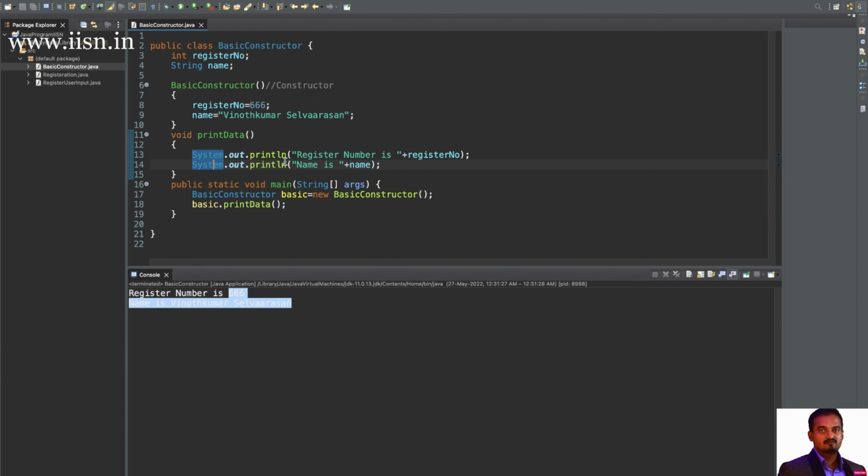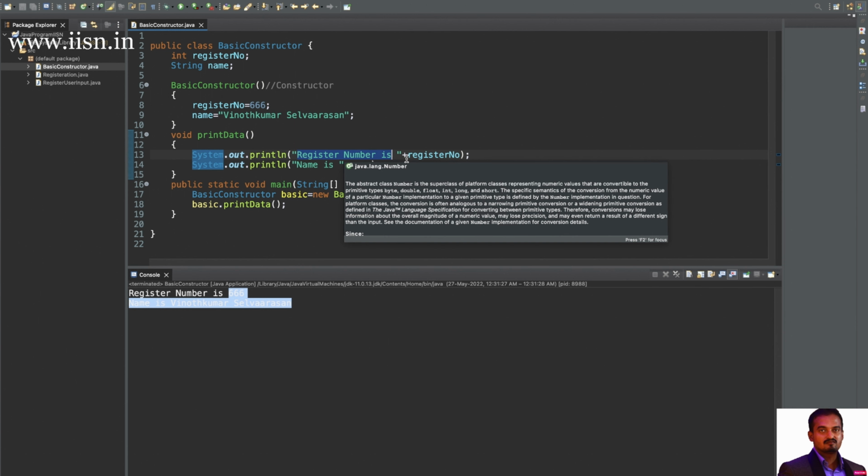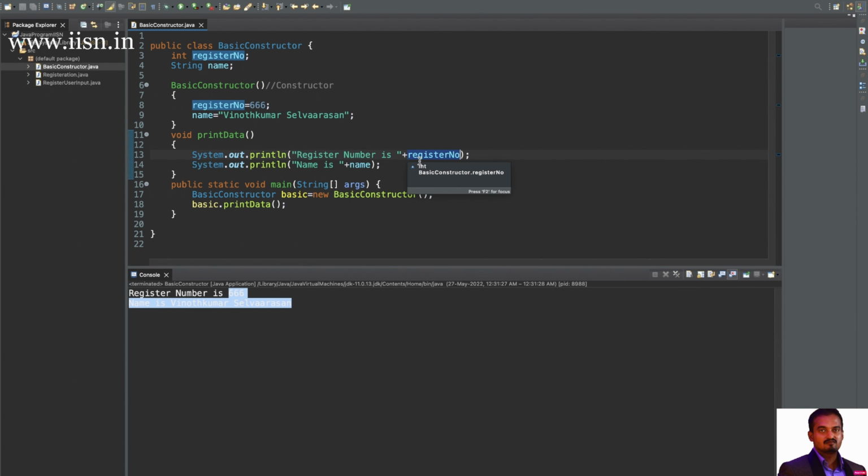What is the statement we wrote inside the system.out.println? It is used to print the register number. "Register number is" is given in double quotes, so it will print as it is. That is followed by the register number variable. It will find out what register number is held by the particular object.